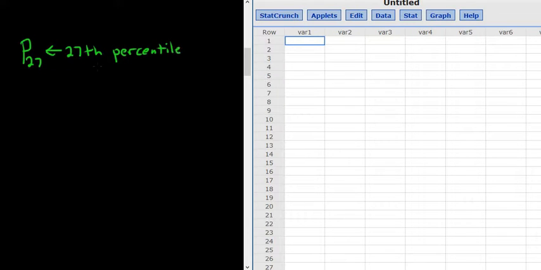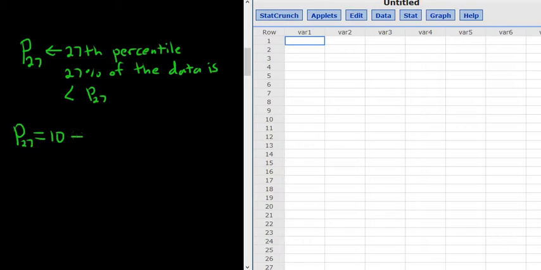And what it means is that 27% of the data is less than P27. So for example, if we say P27 is equal to 10, then we would say 27% of the data is less than 10. Okay, that's all it means.